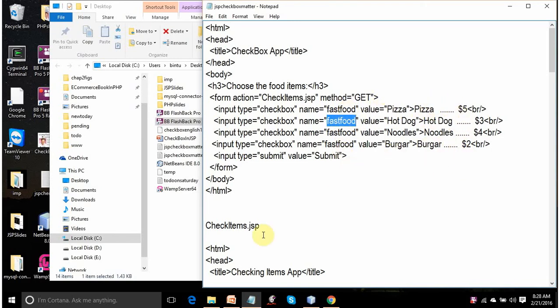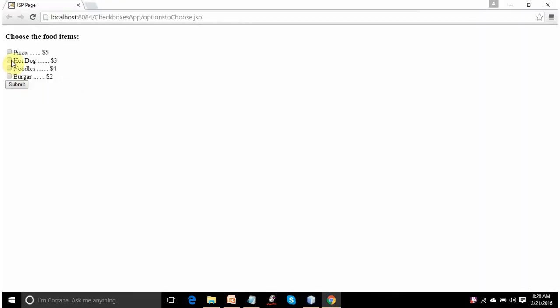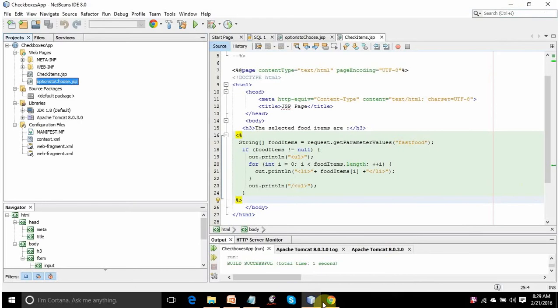fast food variable. When you run it, you select, suppose, say hot dog and noodles. Click on submit. It will display hot dog and noodles because these values were assigned to fast food variable and that was accessed in the check items.jsp file. If you select only a single item, doesn't matter, it will display only pizza. So this program is working perfectly well.